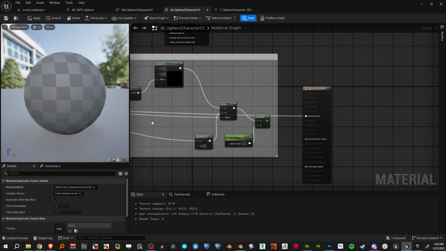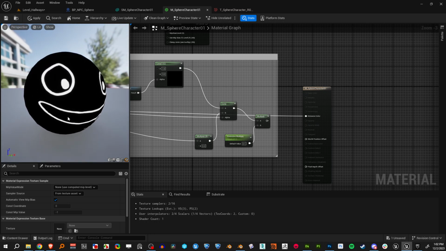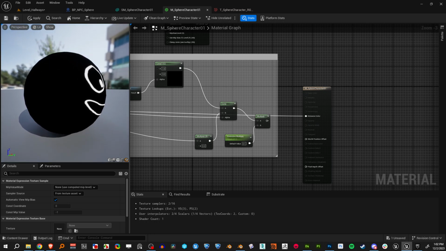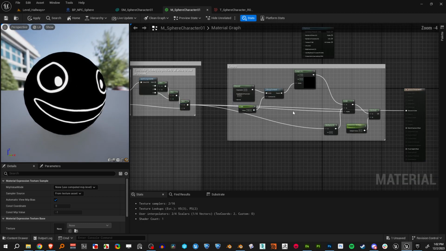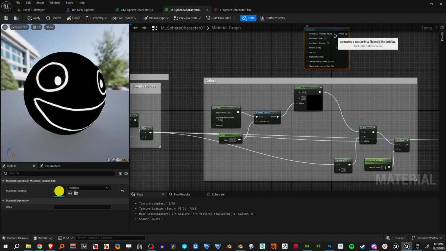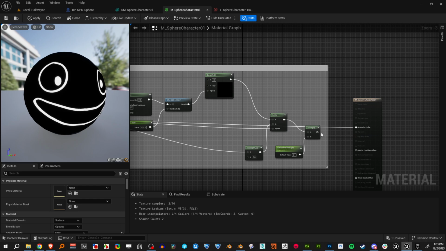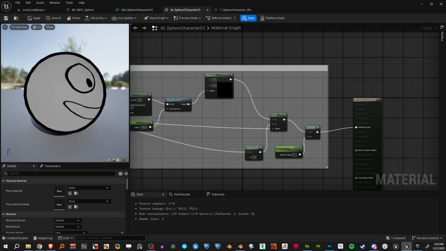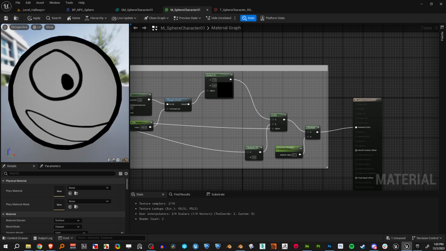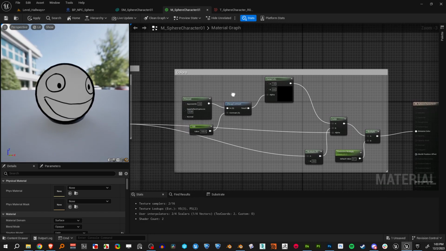Can you also describe how you got a black outline around the sphere when it was normal? You're a bit muffled, but I think I got what you said. You want to see how I got the black outline.